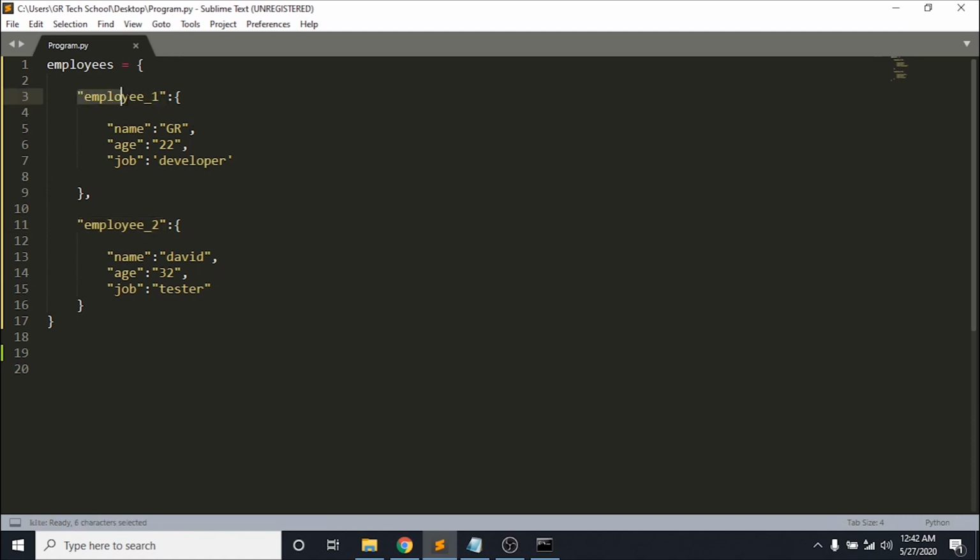This is a key. Basically this is called a nested dictionary. The key is going to be employee, and this key contains another dictionary inside it. That dictionary has keys and values. So it's going to be a key, then a value, a key, then a value. This value is going to be a dictionary. This is how we can create a nested dictionary.